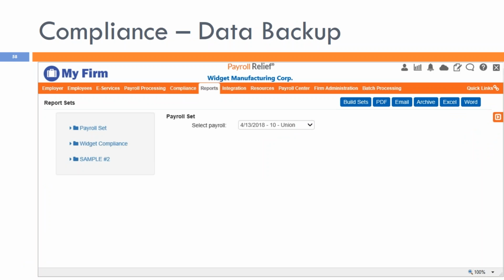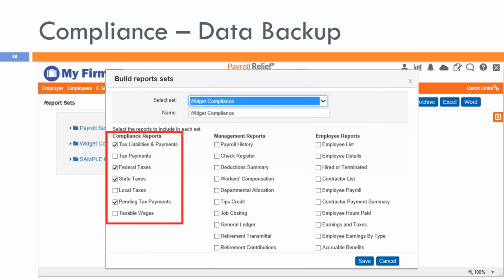Another very convenient and useful feature in Payroll Relief is the ability to create your own customized report sets for each client, which you may manually archive. Create a compliance set and select which reports you would like to be included in that set from the list of all the reports.